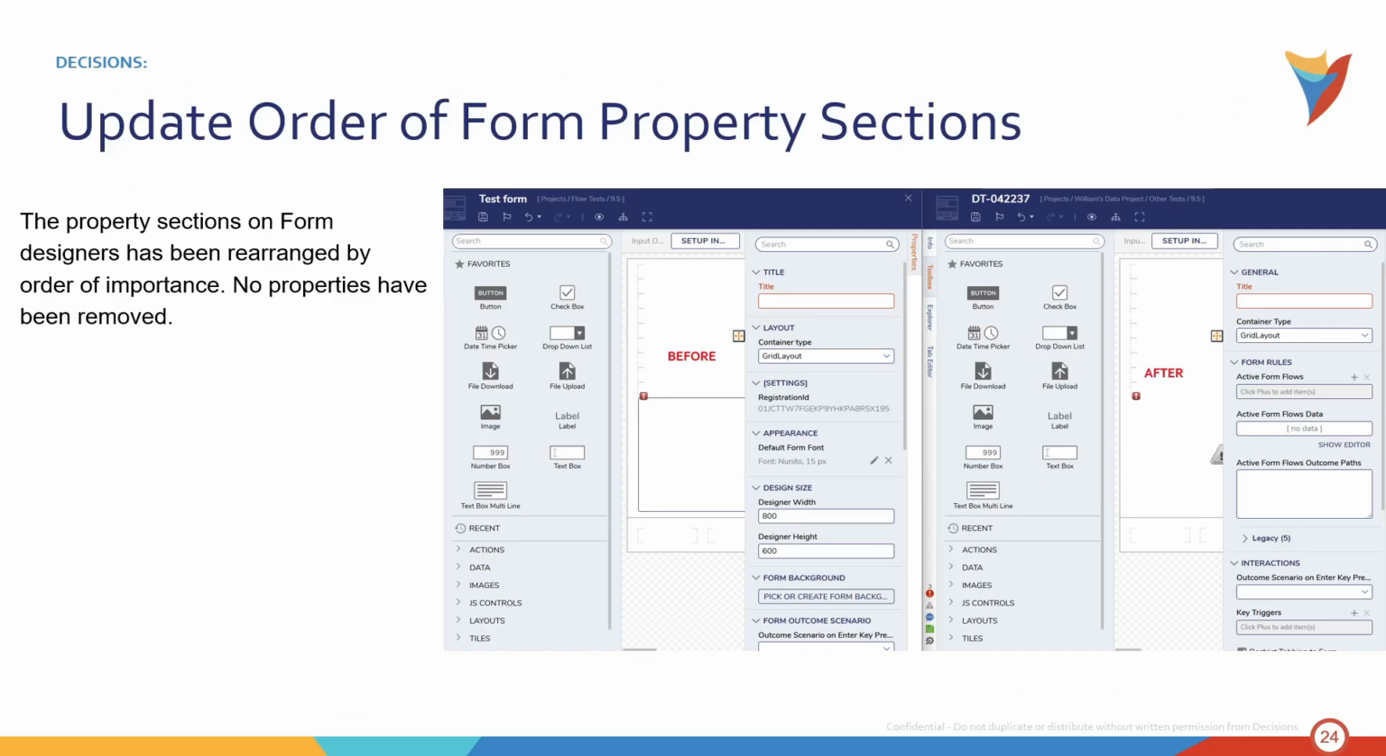Speaking of the Form Designer, there are more updates in Form Designer. The Properties menu has been rearranged to improve usability. Previously, settings were scattered, but now they are grouped by importance, and some categories have been consolidated. No settings have been removed, just reorganized for better accessibility. For example, form rules are now positioned closer to the top, making them easier to access since they are highly important. This change streamlines navigation and enhances the overall user experience.